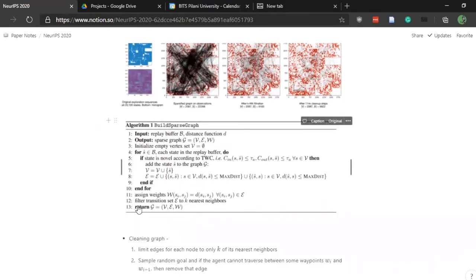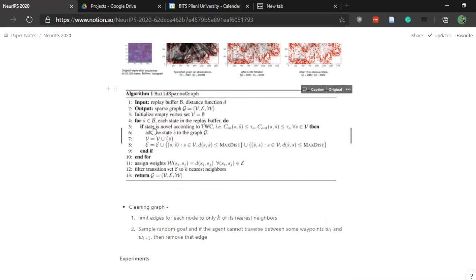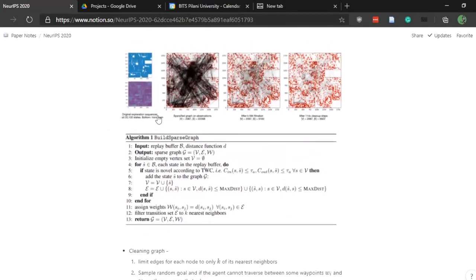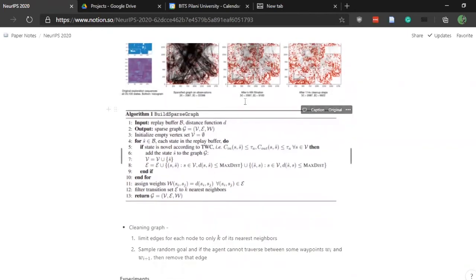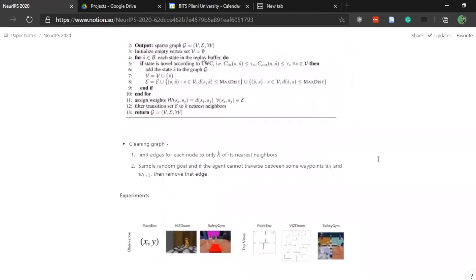So the build sparse graph algorithm, this is the iterative algorithm that they use. They start with an empty set. They keep adding vertices if they are novel according to that two-way consistency criterion. If it isn't novel, then you don't add it. And you keep growing your vertex and your edge set like that. Then after that, you apply the two cleanup procedures. One is just limiting each node to k edges, and then cleaning up by manually letting the agent play and traverse the environment, and then removing edges which seem incorrect.